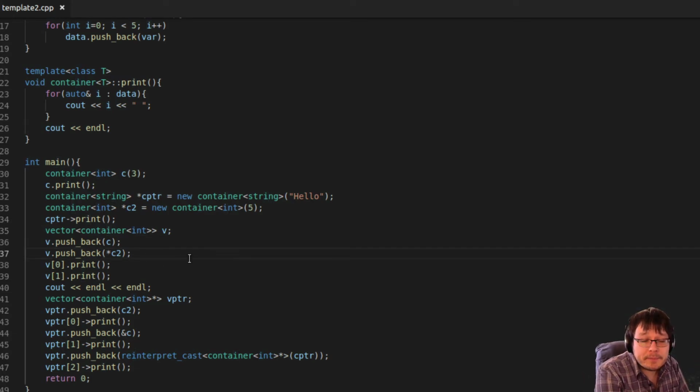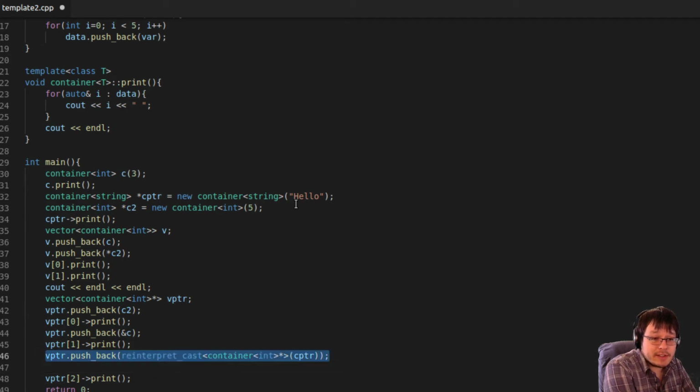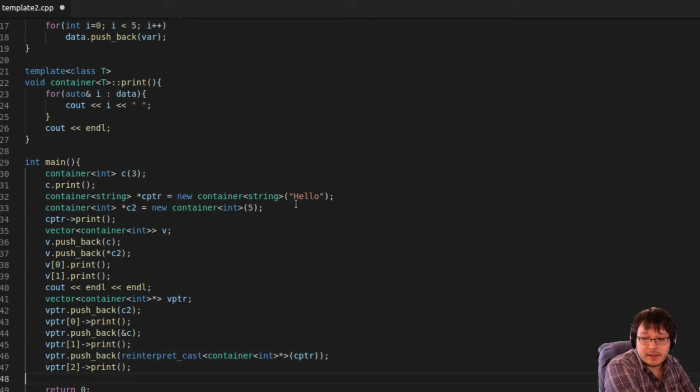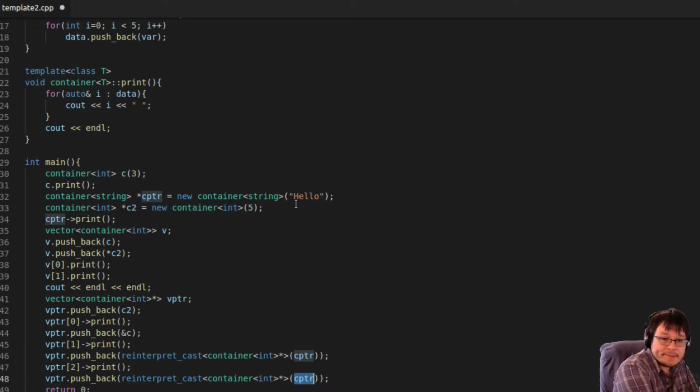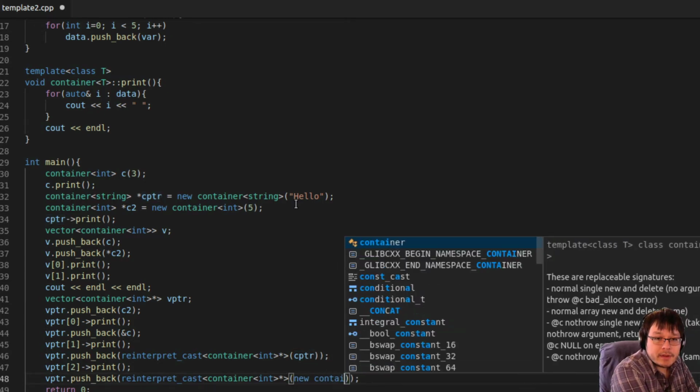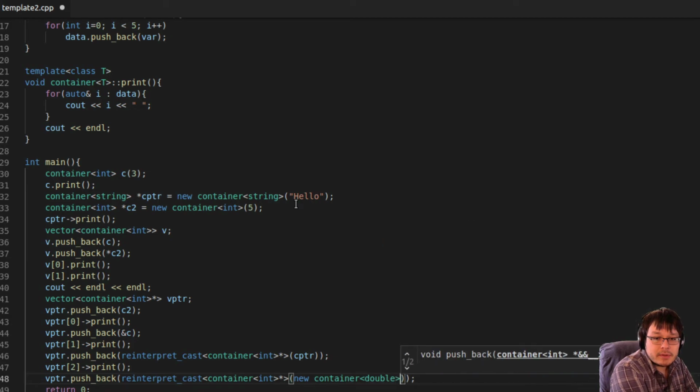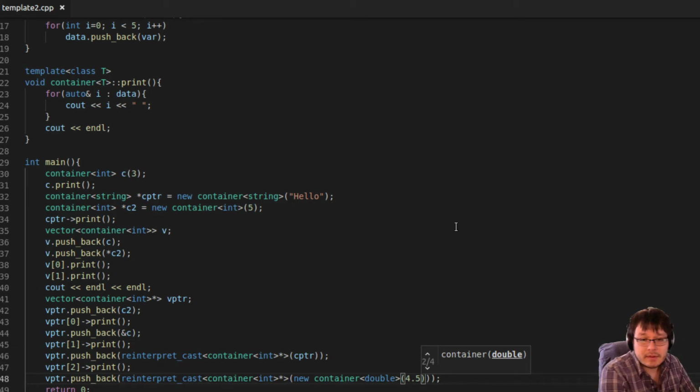Here, just for fun, let's make one that has doubles in it inside the same thing here. Okay, and that'll be the last thing we do, and then we can call it a day on templates. So this one we're going to make a double. So we're going to say new container double 4.5. Do I have the right number of parentheses in there? I think I'm okay.